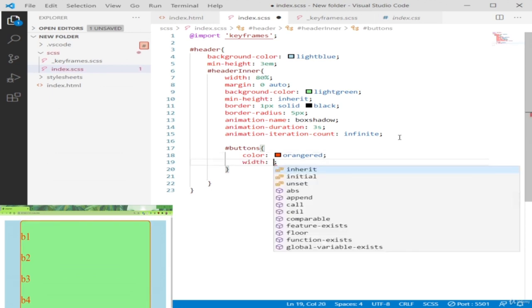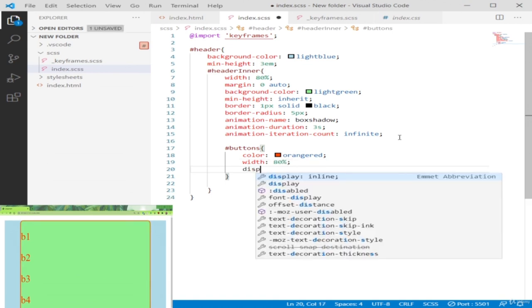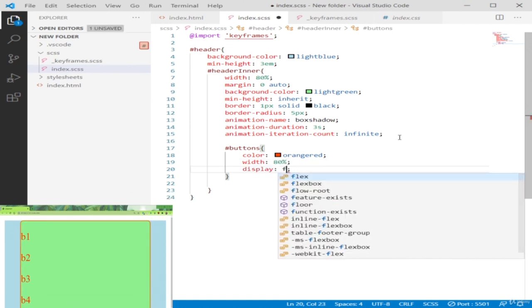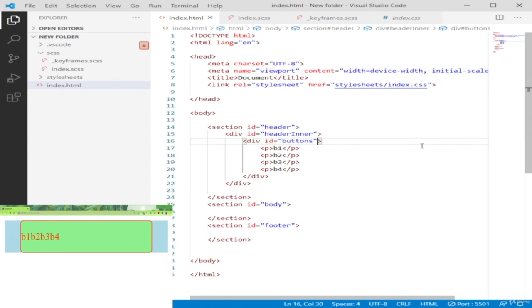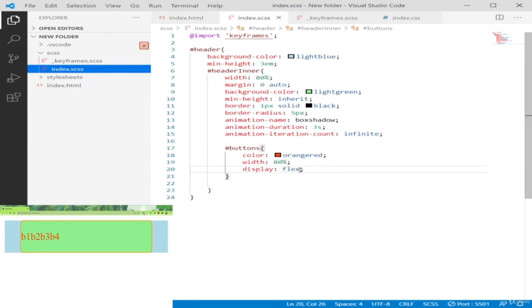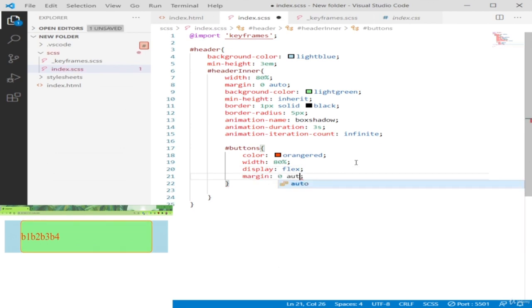So we're going to say width is going to be 80%. And that's the width of the div, not the width of the P element. Display is going to be flex, so the numbers are nice and smooshed together. The buttons, and we say margin 0 auto, so we can center them.